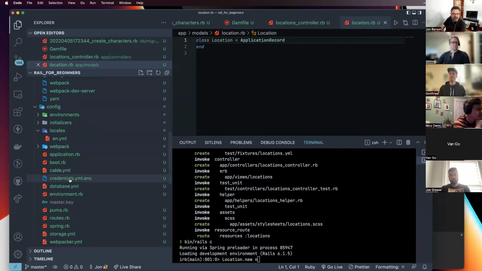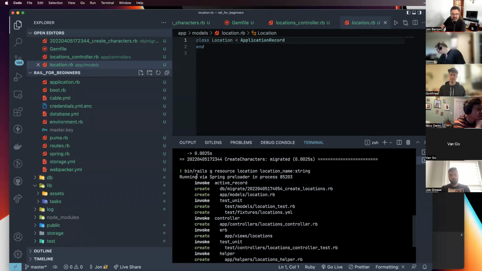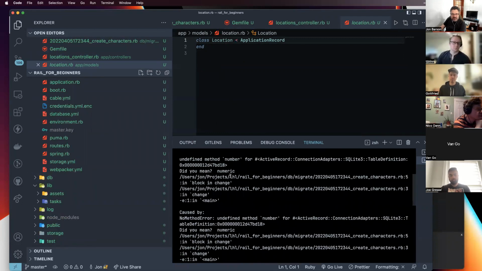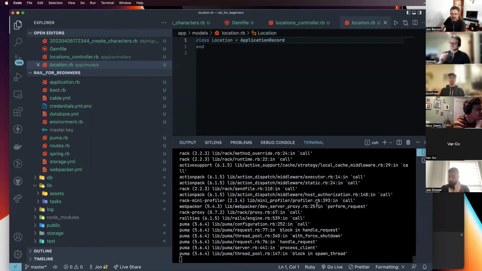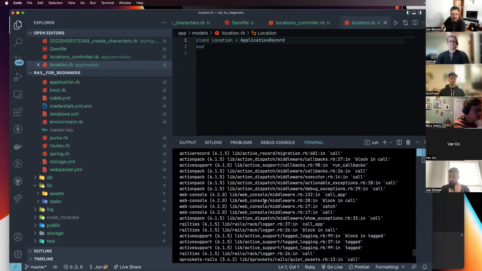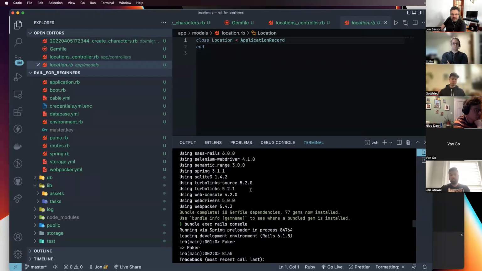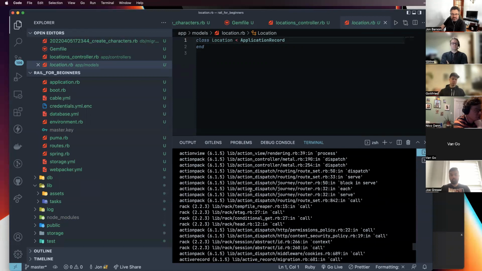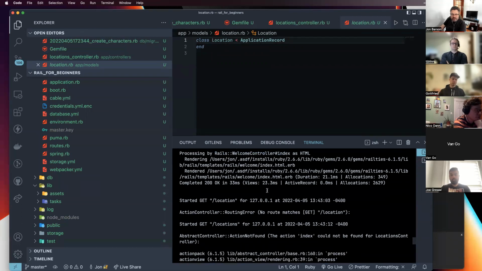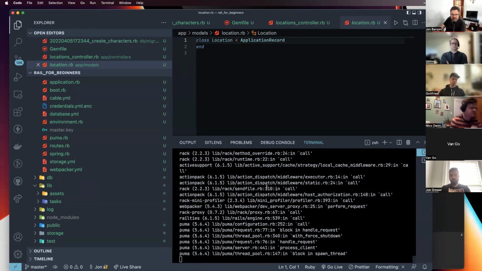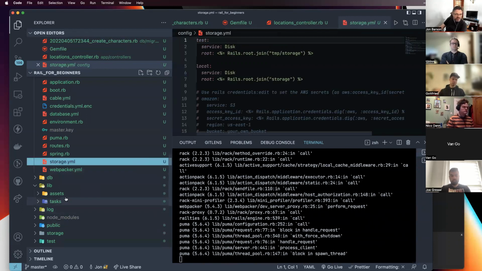So let's look at the right here. What did I say? Say generate the character, and over here I said generate the. There we go. Location, action not found, blah, blah, blah. What did I call it here?